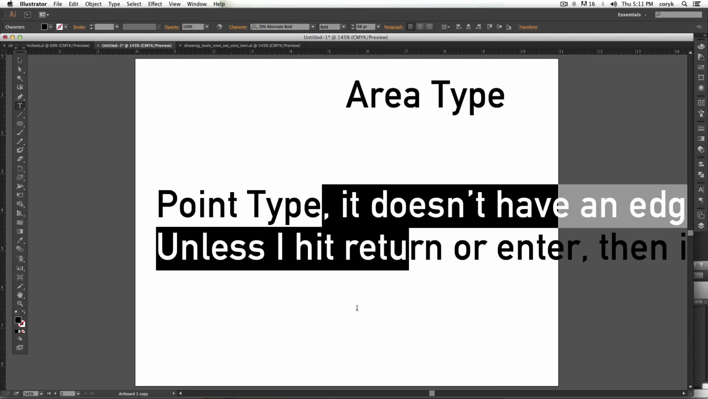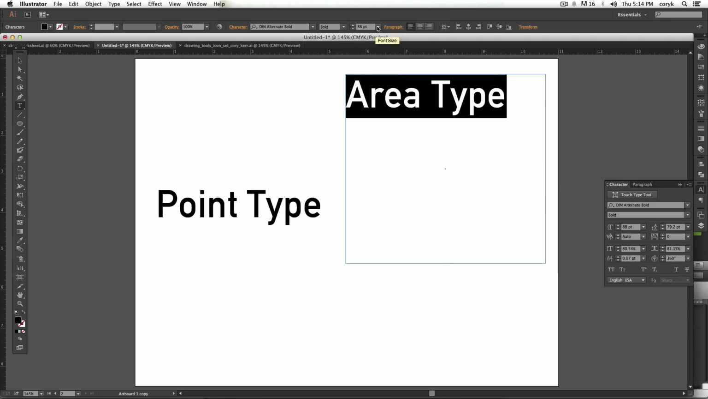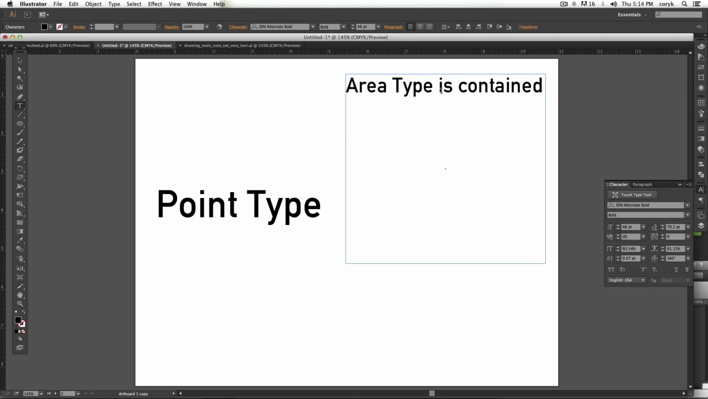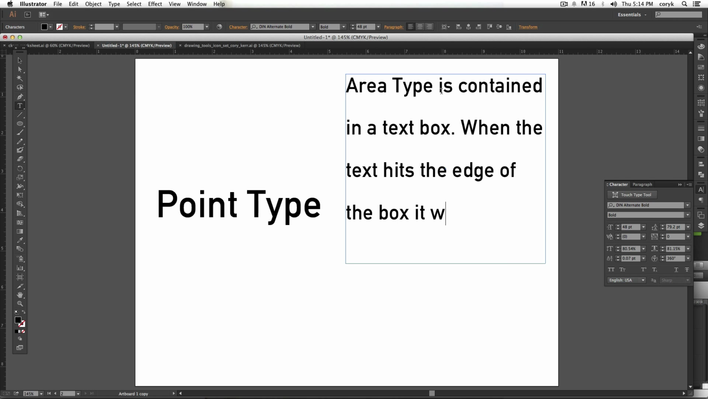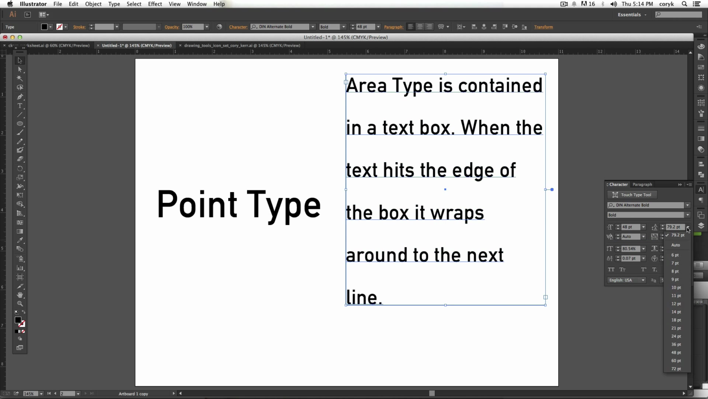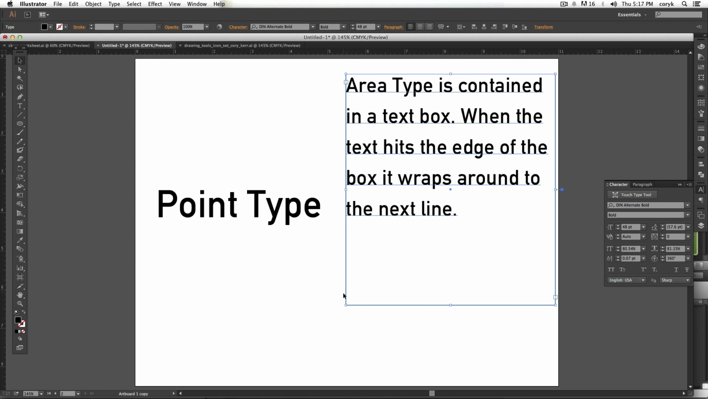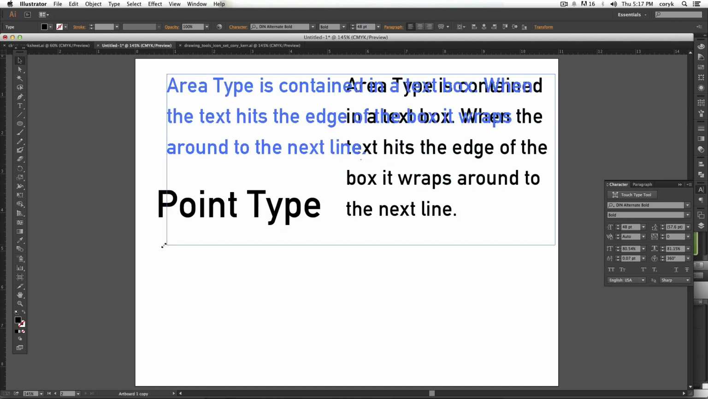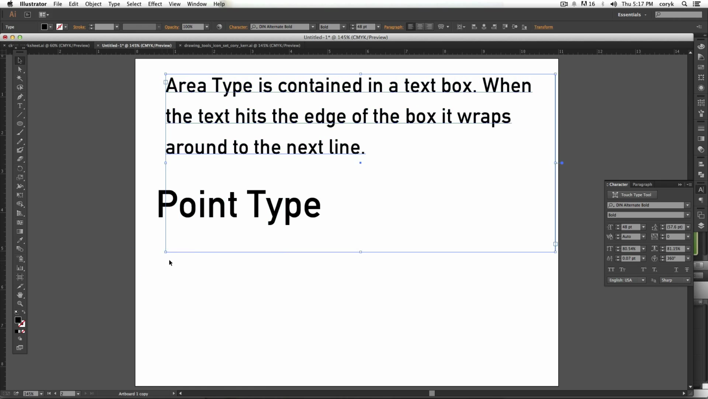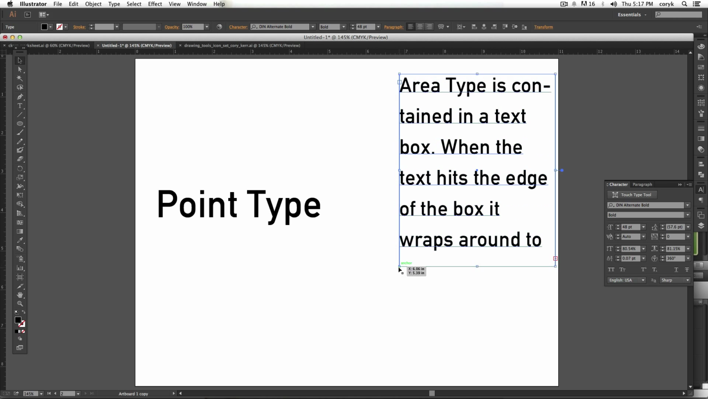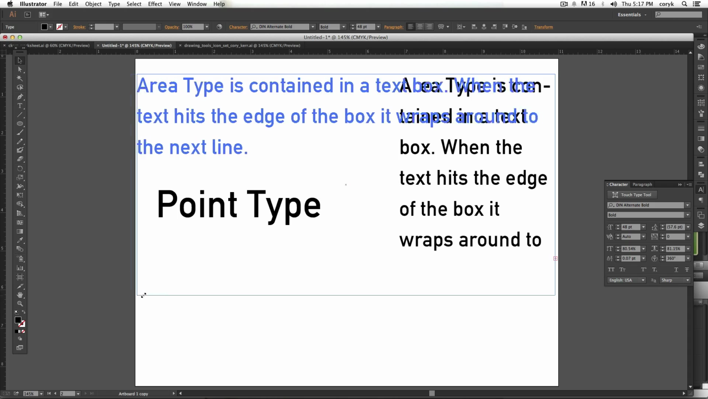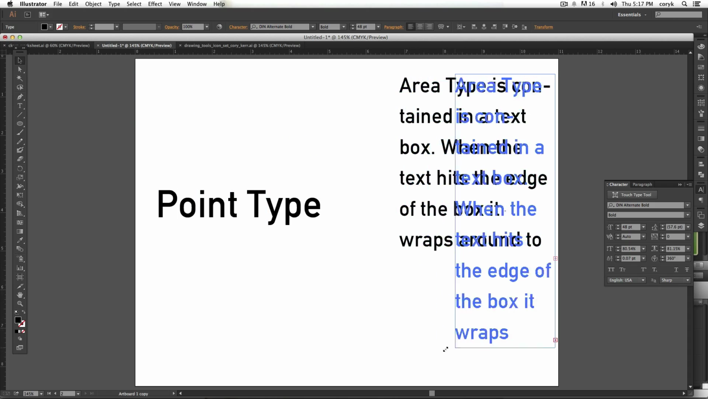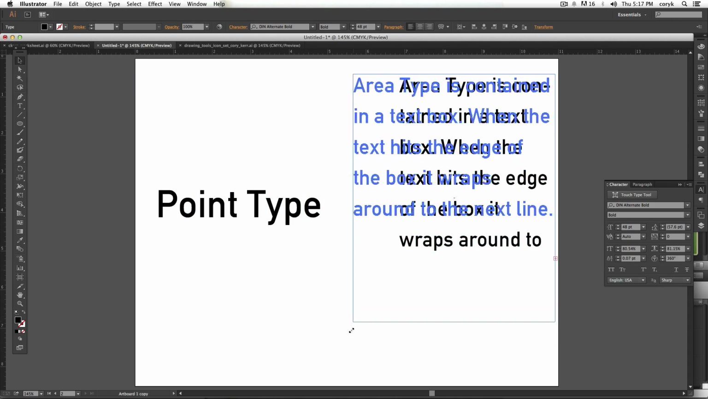So that is different than, let me get rid of all this, that is different than area type. Area type is actually a text box. So that text box has boundaries, and as the type hits the end of those boundaries, it wraps for you. When I'm adjusting the text box in area type, notice that the text adjusts with the box. It doesn't resize or reshape, but it just fills the space that I'm creating by moving these boundary boxes.